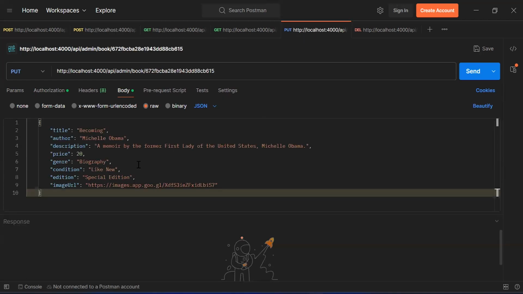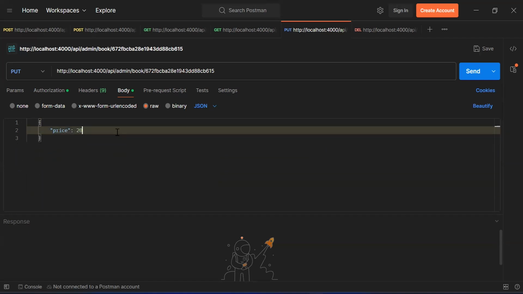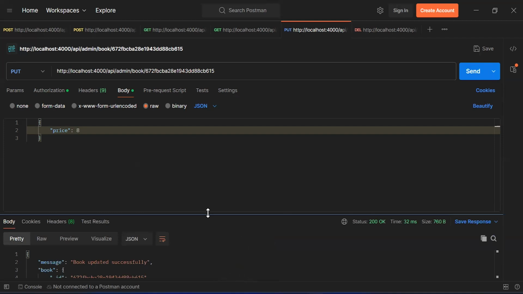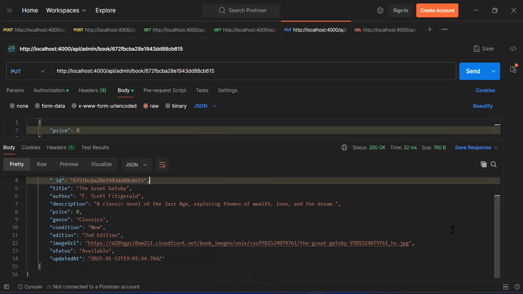Let me add here. Now I want to update the price only. So let me remove these. Let me set here the price like 8. Now let's click on the send button. As you can see, the status we got 200 OK. With this, we are getting here the message that is a book updated successfully, and we are getting the object of the book as well.